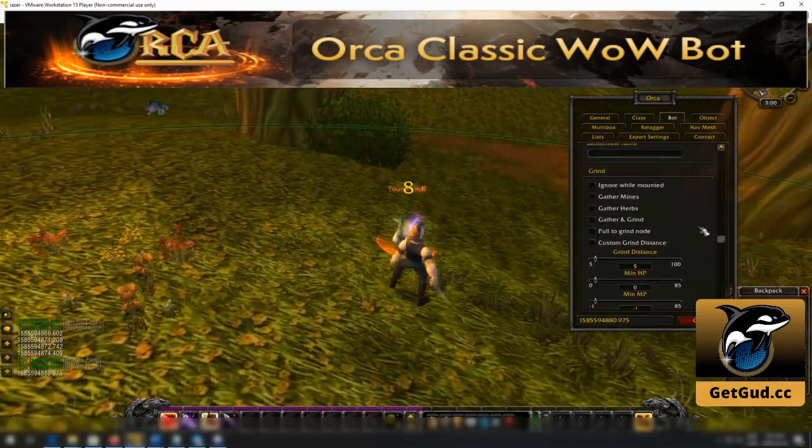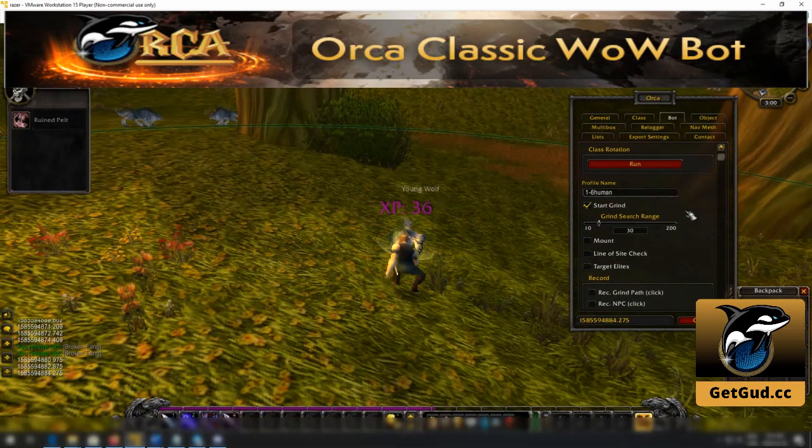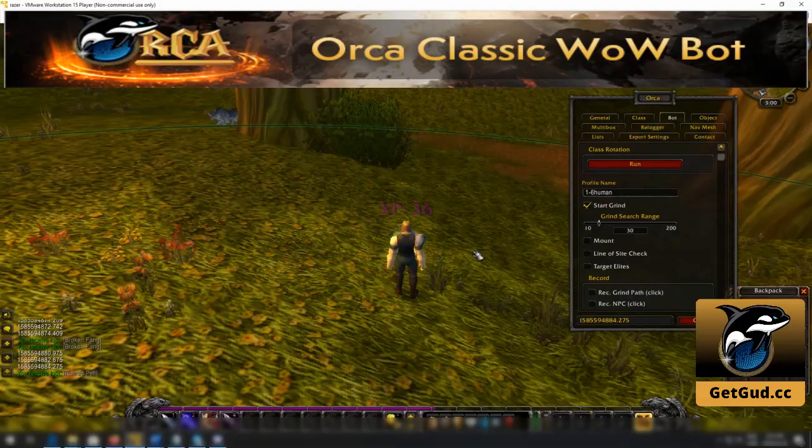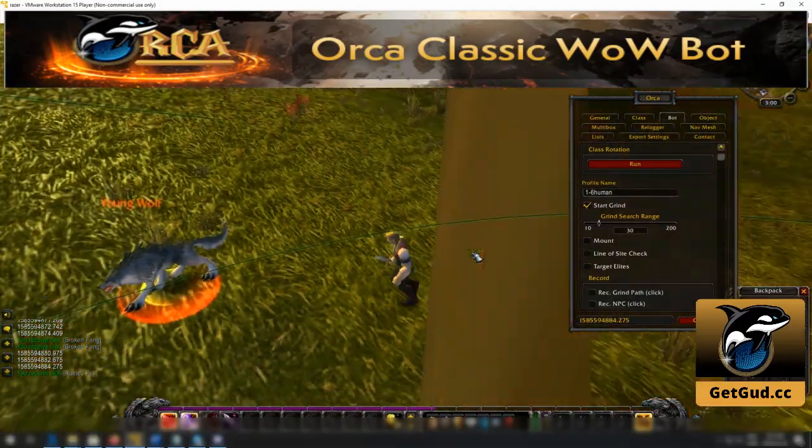It's pretty much it for the solo leveling part as a starter guide. I think it's enough. I hope you enjoyed it, and I hope it will help you.